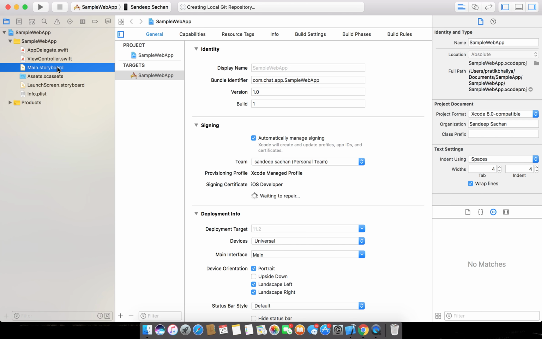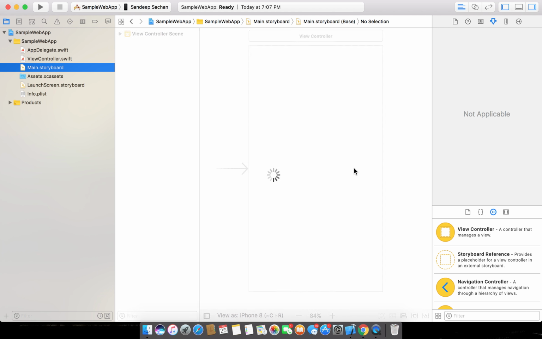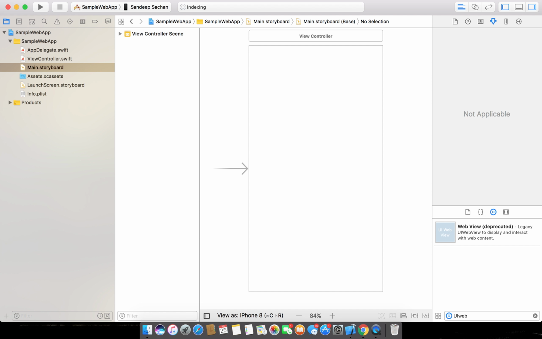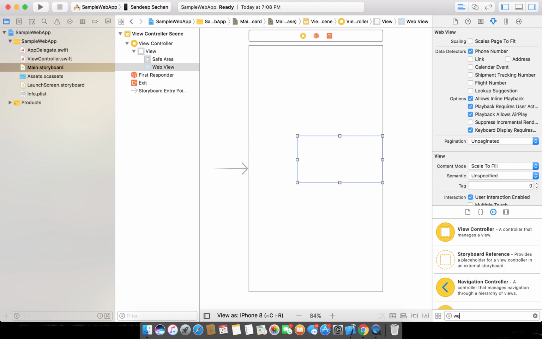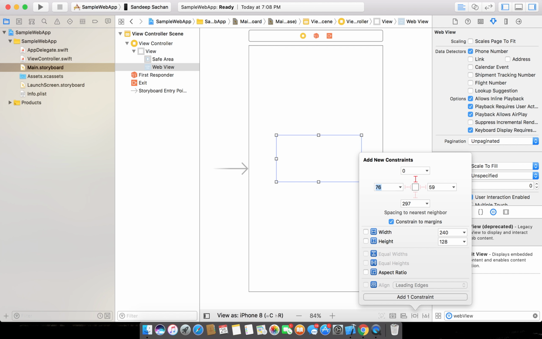Yeah, I've created it. So first I will create the instance, and I will add it in the storyboard. I will add UIWebView. So in this we can get UIWebView. Now it's showing that UIWebView is deprecated, but still I'm using UIWebView right now. So I will do that.